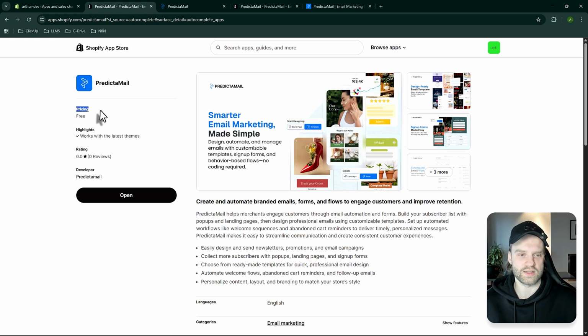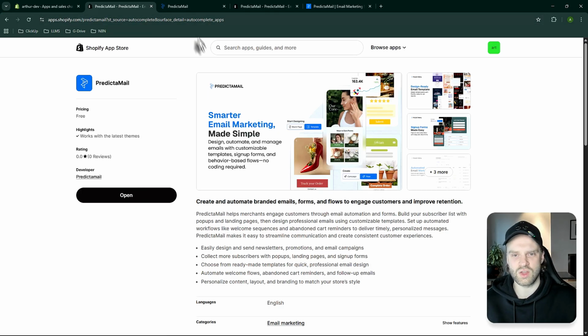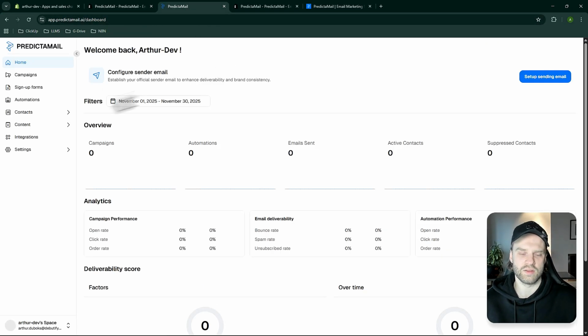And guys, you can see pricing is free, and it has a bunch of cool features like automations, creating campaigns, AI suggestions and a bunch of other cool stuff. So definitely install it because we're going to be using this throughout the video. In my case, it's installed, so that's why I see Open. In your case, it's going to say something like, I believe, Install or Add app. I forgot the exact CTA, but anyways, make sure to install that. And once you do, it's going to take you to the main PredictImail dashboard right here.